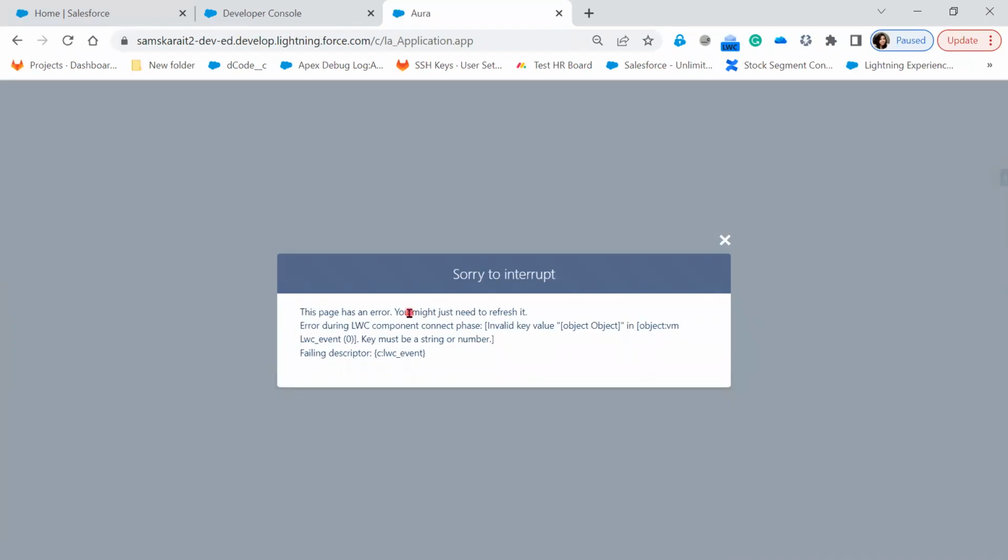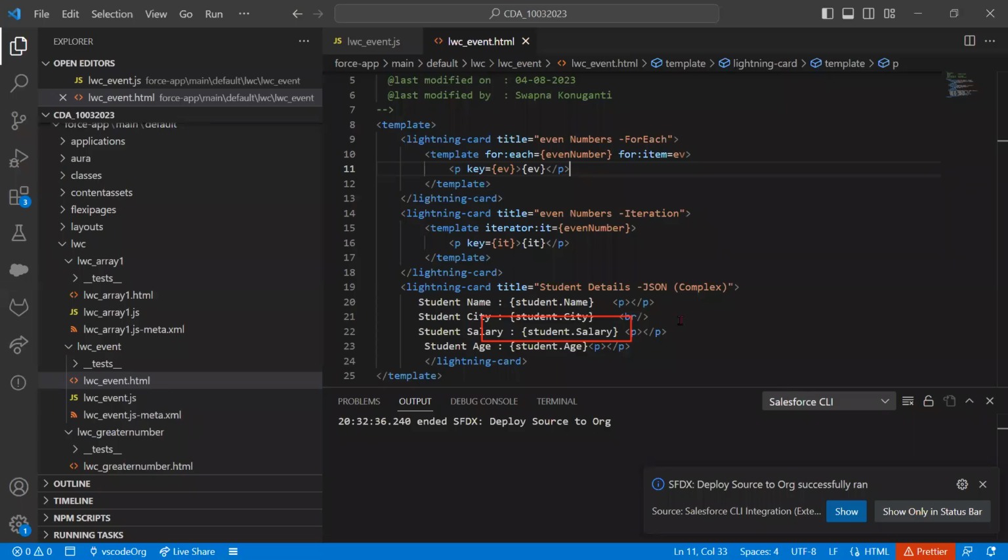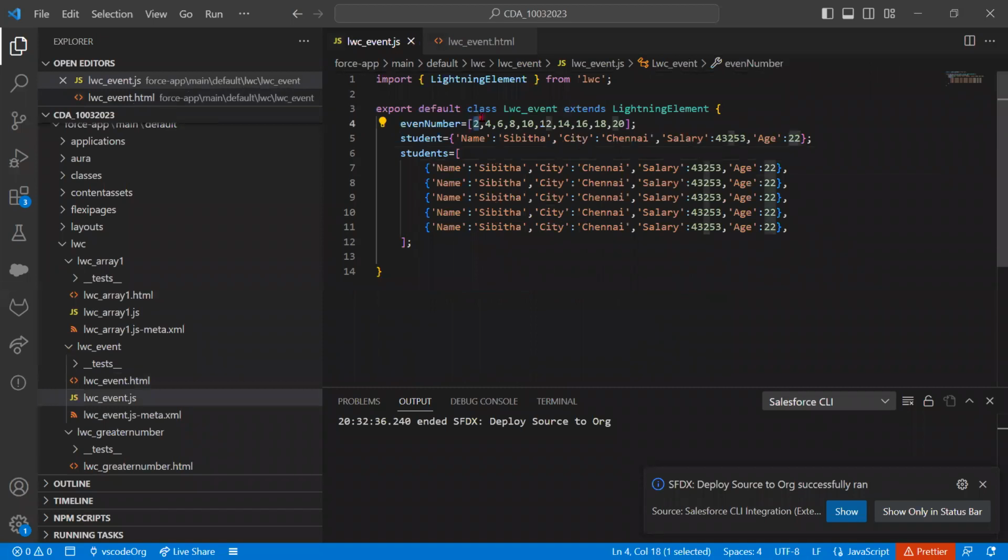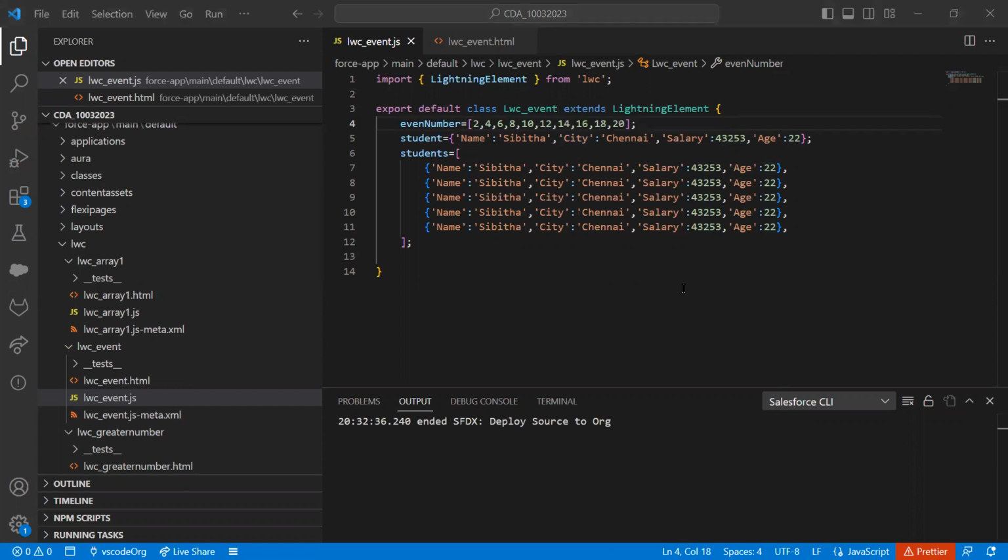During compilation, it did not give me any error. But while running it, it is saying invalid key value, because iterator expects the key and value. Now, in this scenario, even number has only one value. So whenever we do not have a key, by default, it will consider 2 as there, but there is no key and the value is not there.